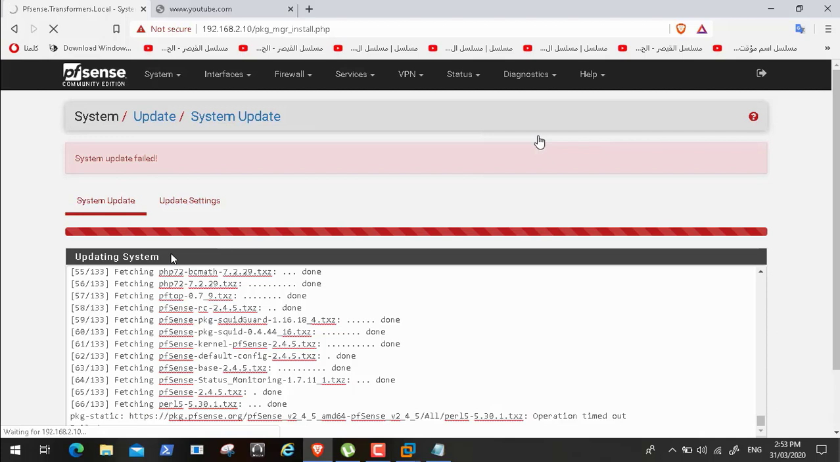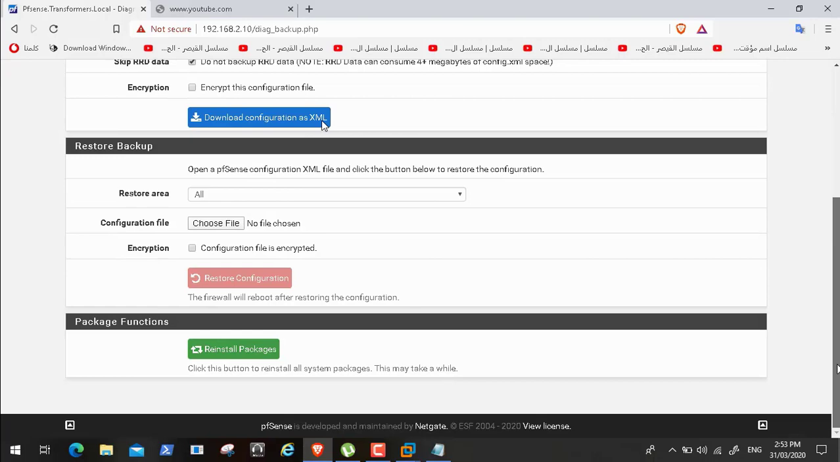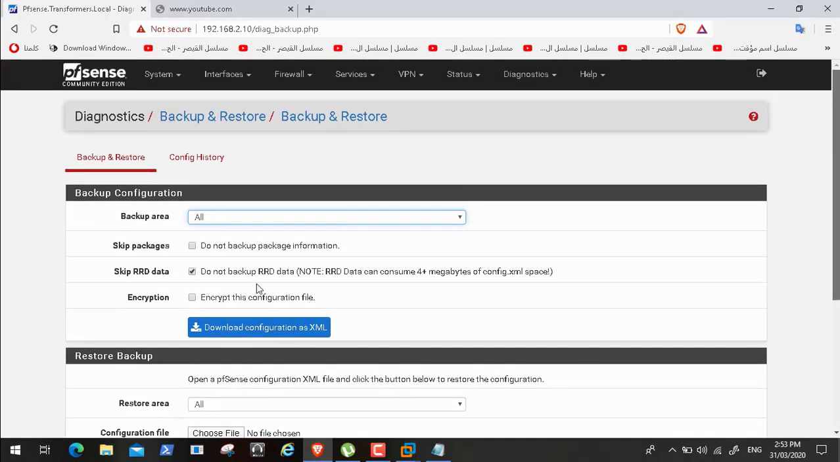So here we can see that in diagnostics there is something called backup and restore. We can back up all of the configuration of the firewall, and it can be downloaded as an XML file. So we will back up all of the firewall configuration and download it as an XML.